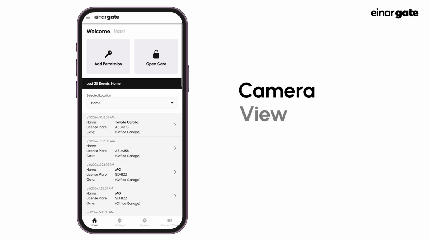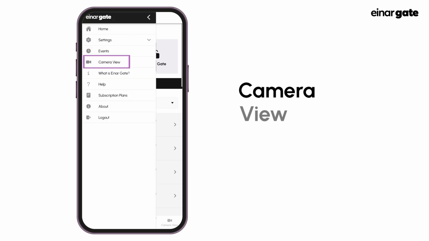Live camera view. You can check the live view of the gate camera whenever you need, for visitors, deliveries, or simply to see if the entrance is clear.